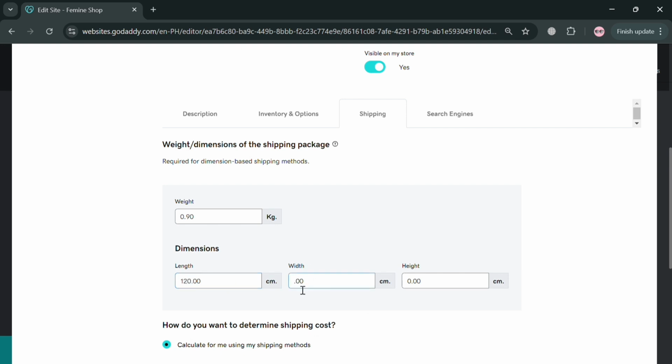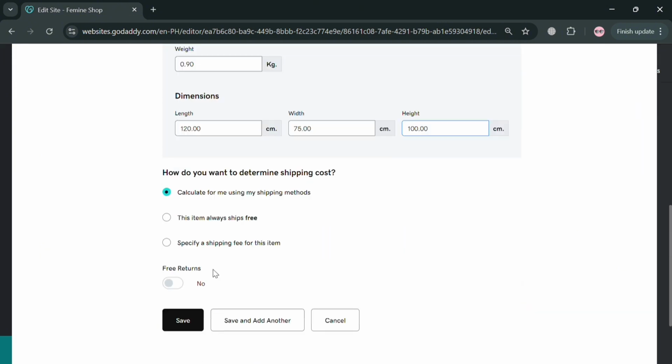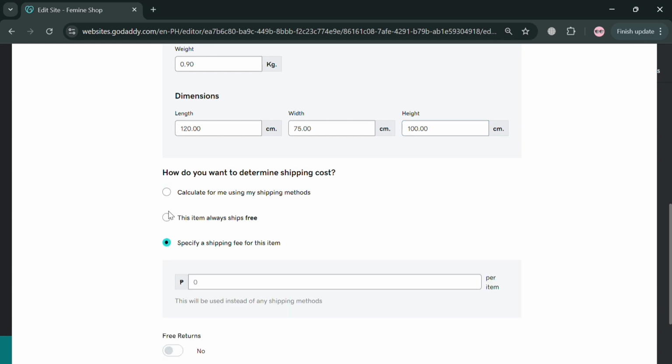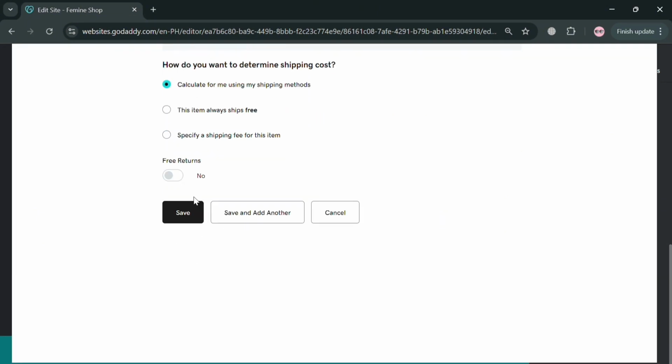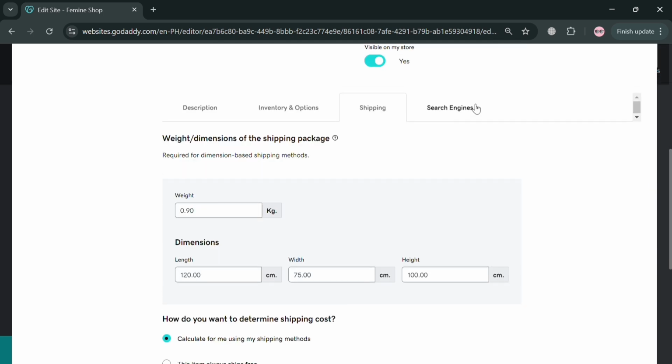So make sure not to forget to fill out all of this required information, since it is important for the customer to see what kind of product they are trying to purchase. Now below, to determine the shipping cost, you could also use calculate using shipping methods, or items always ship for free, or even specify a shipping fee in here for this item. But if you're now done, just click the save button to proceed.